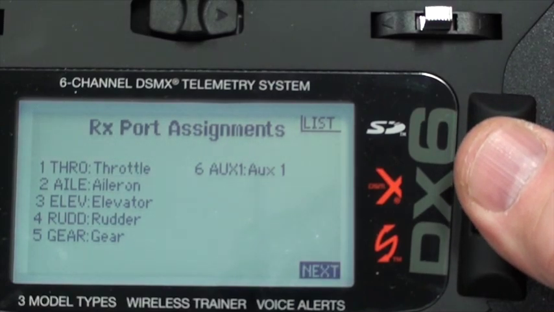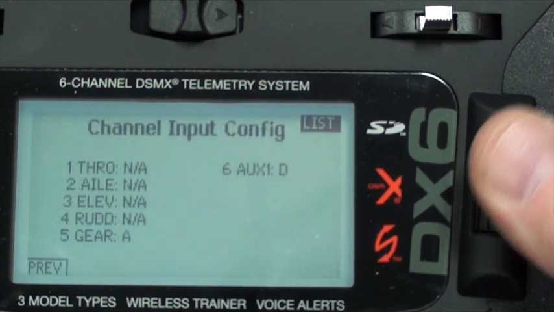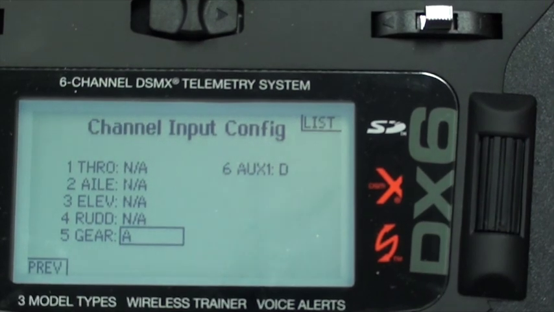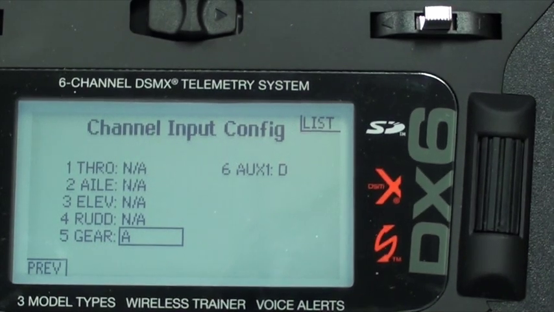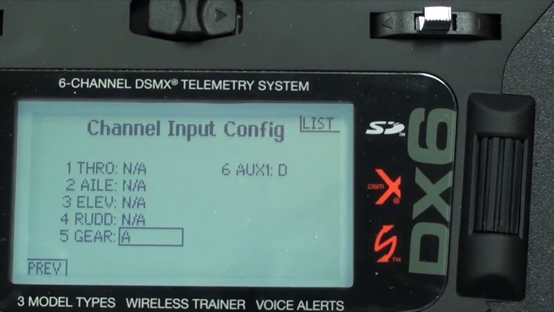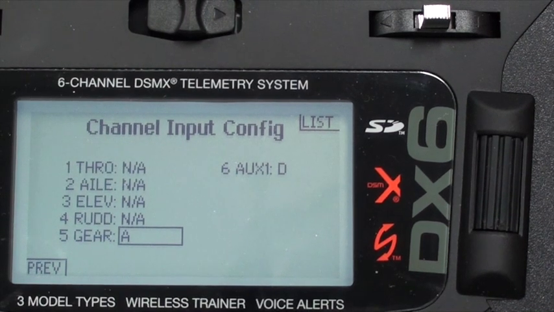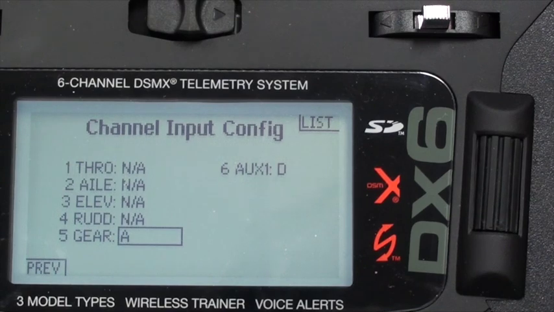And so in the next case, we can assign a switch to these. So the gear channel, I'm going to assign switch H to it, and switch H is going to be for the trainer mode. So when we want to have the DX6 be the master to the slave box, which will be the DX5, we're going to flip switch H. Switch H is right back here.